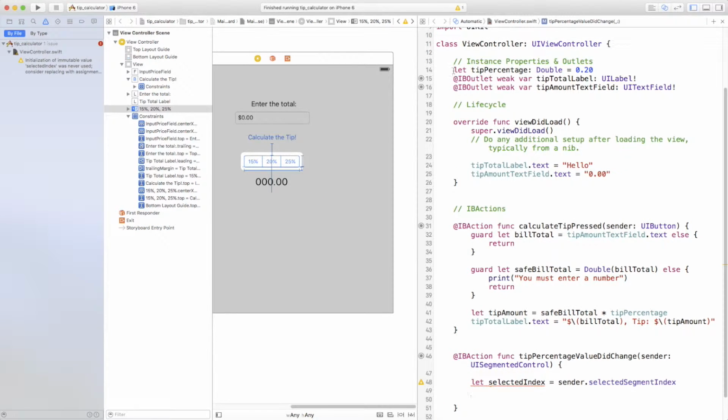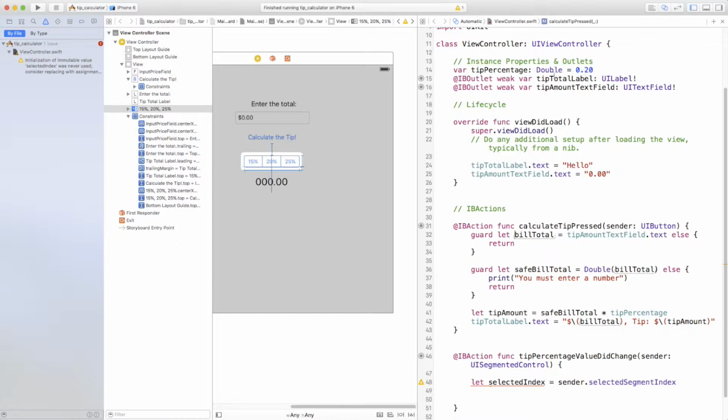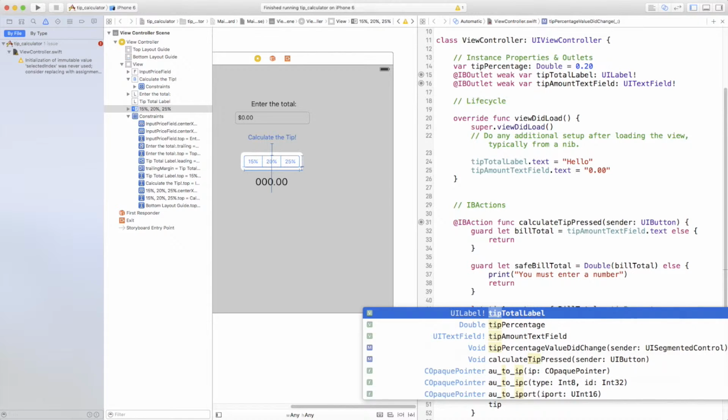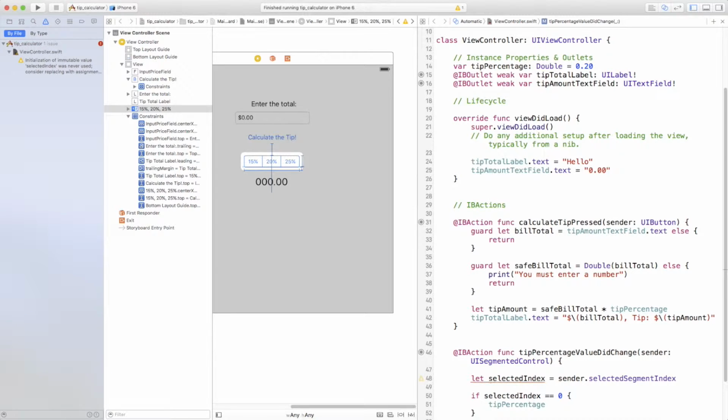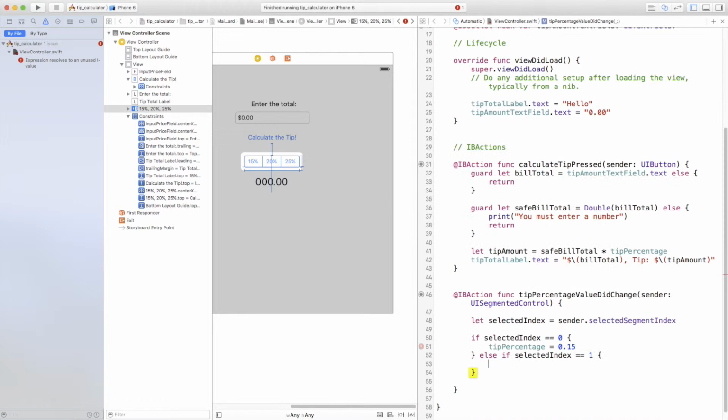Now up here, we have this as a constant. Let's go ahead and change this to a variable so we can change it. So it defaults to 20%, but we can change it to something else. Now there's 3 of these, so you could actually do an if statement. If selected index equals 0, then we can set tip percentage equal to 0.15. Else if selected index equals 1, tip percentage equals 0.20, and so on and so on.